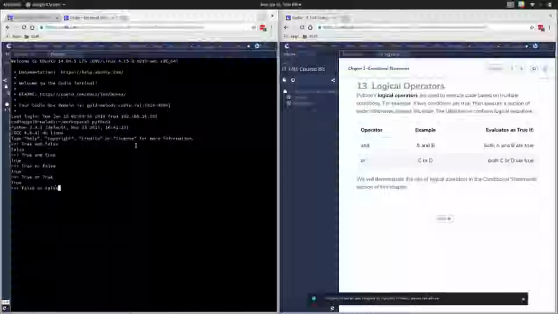False or false will come back as false. Now, remember, when I'm saying true and false here, that can also be anything else that reduces to true or false. Or when we saw 5 equals 5 and 5 equals 10, that's going to come back as false.